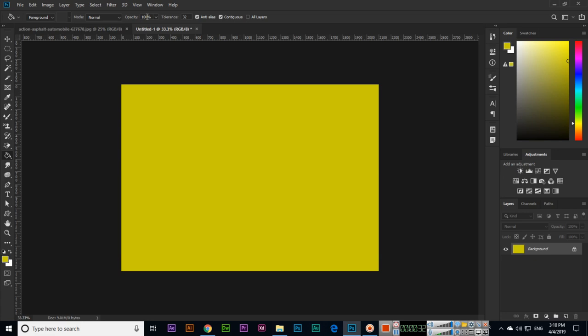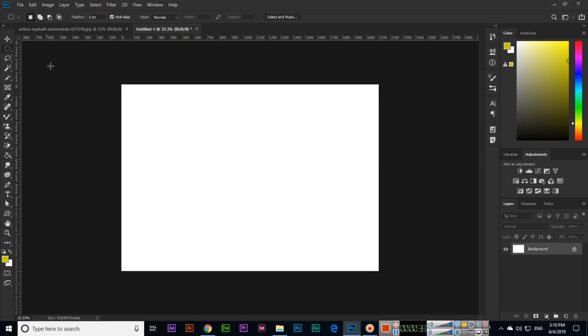Opacity, if you want to make it less, you can. Otherwise, it is 100% normal color. You can also fill something in a selection like this. If you do this in a selection, then it will only affect the selection like this.